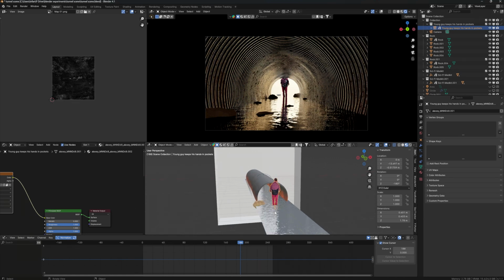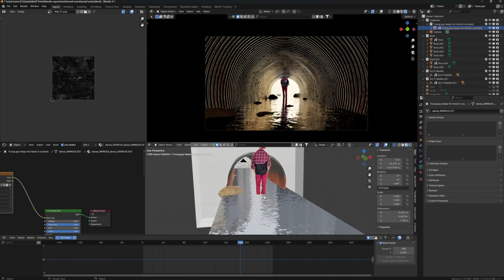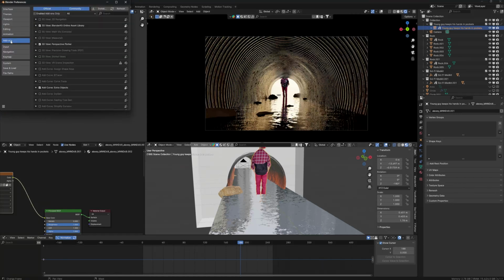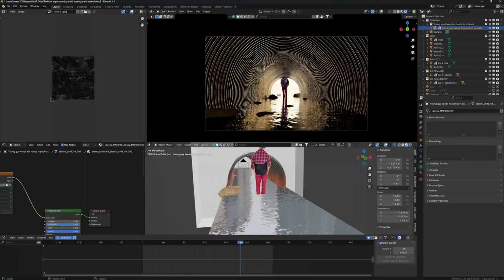Now, how do we bring the green screen character in here? Very simple. What we need to do is turn on a plugin which is installed inside of Blender already. If you want to turn it on, go to Edit, Preferences, Add-ons, and what we need is Images as Planes. There it is. Turn this on, save preferences, and now I can use images as planes.